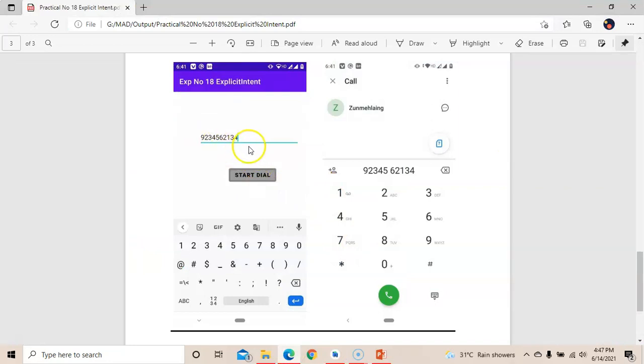When I enter a number and press the start dialer button, it will go directly from my app to the phone's dialer. The phone dialer will open, and here the number will automatically come because we have typed it in the application. So when I click on the start dial button, it will go to the phone dialer, and here the number has come. From here you can call. So this is the output we need to make.